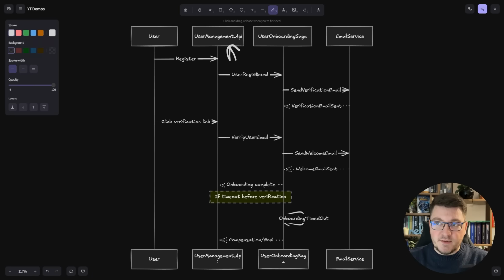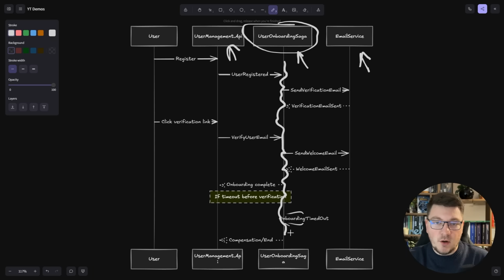So we've got our API instance, we've got the Saga itself, and just the auxiliary service, which is responsible for sending the emails. Now, the Saga is going to be the core of our implementation, and it will be responsible for managing all of the messages and all of the state transitions that need to happen during the onboarding process. Now, enough about theory, let's go into the code and let me show you how we can build this.